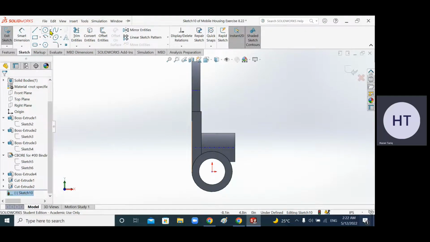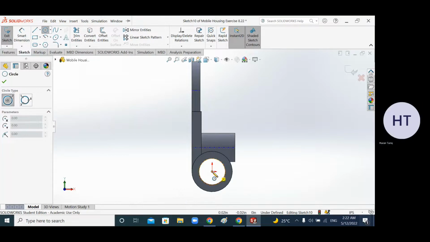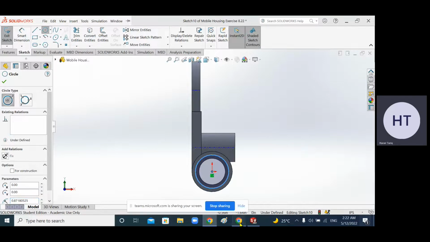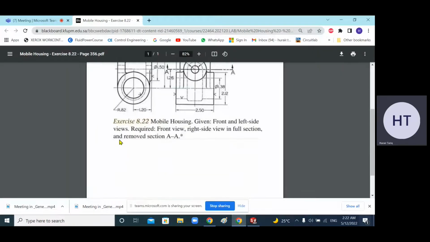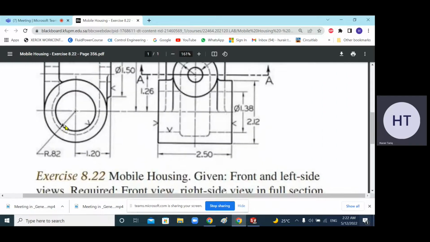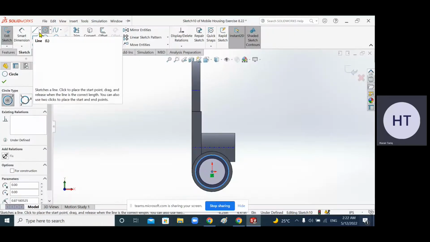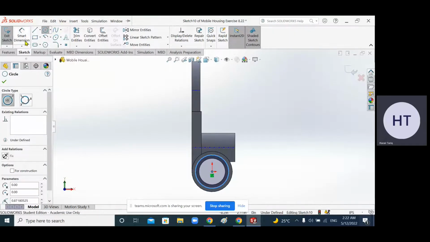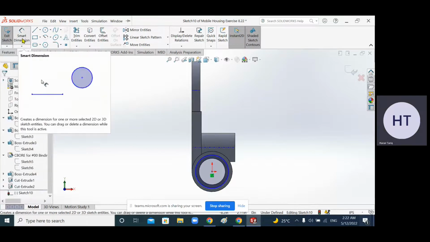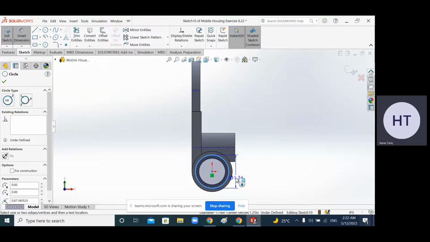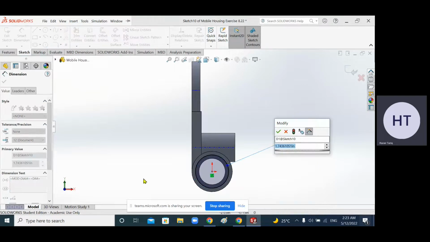Okay, make a circle. Okay, and what is the diameter of this circle? As you can see, it is actually 0.82. You can see the arrow points till here. So the radius is 0.82. So the radius of this is actually 0.82. So go to smart dimension, click on this, okay, and the radius is how much? 0.82. You can change this option to radius as well.